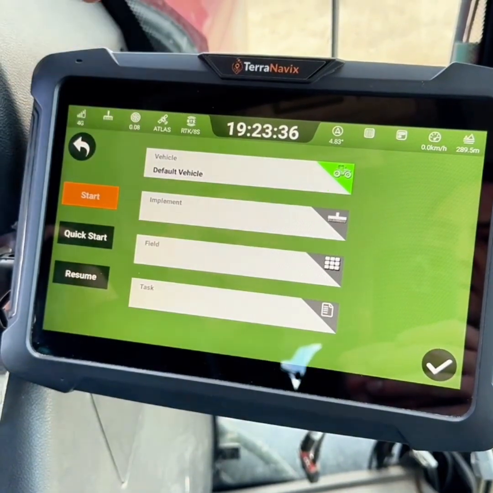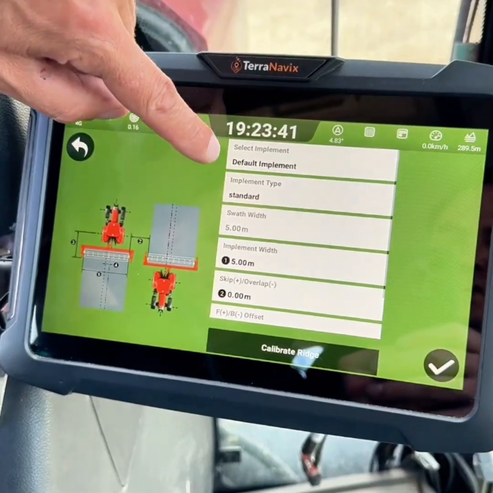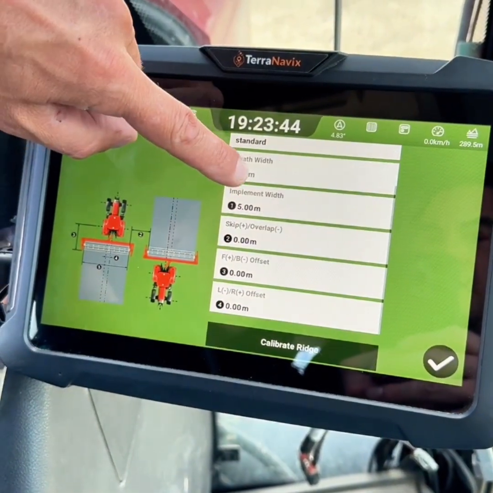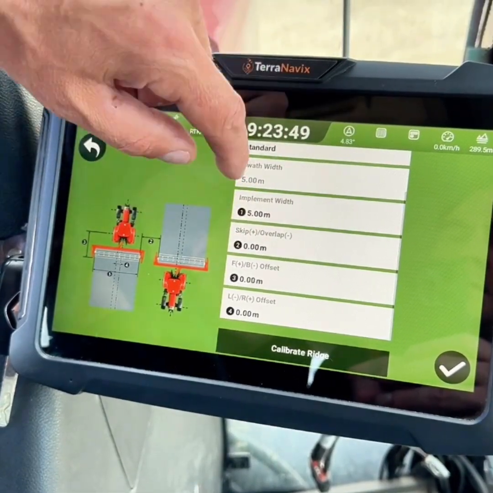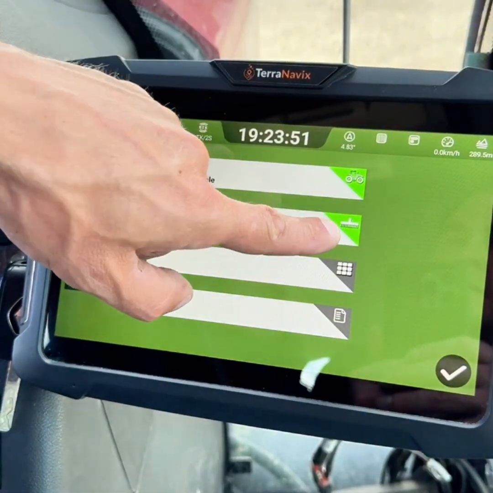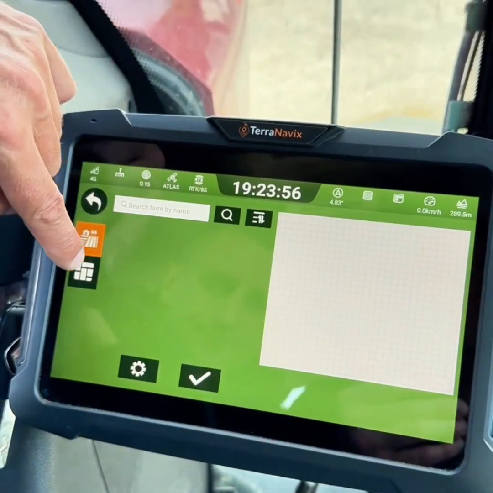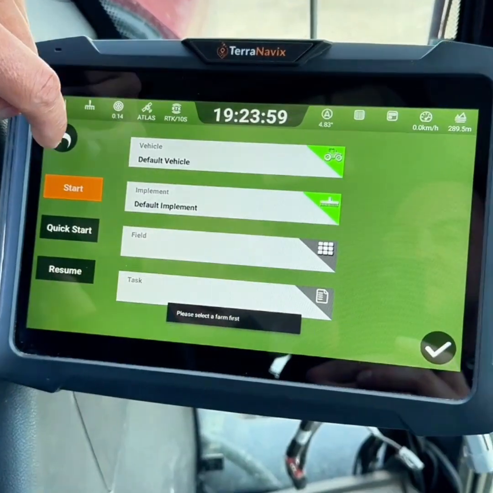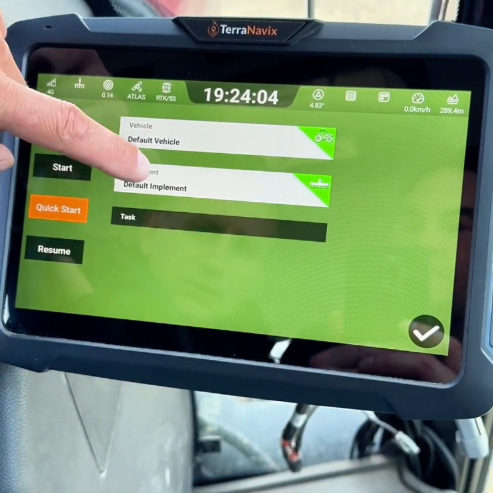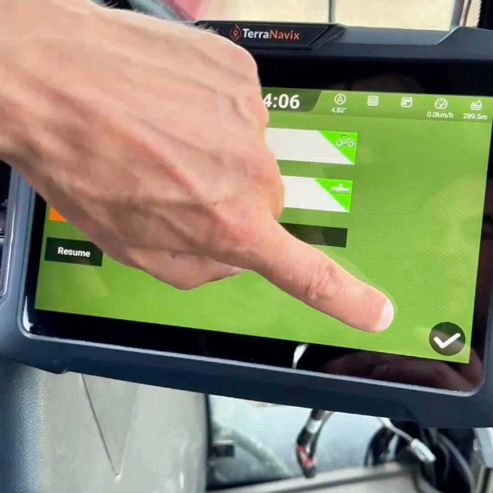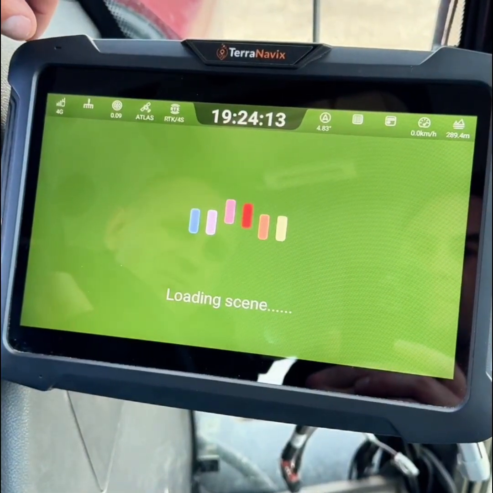The other settings you have to do is the implement. So you can see here our tractor is already saved. Green is green. Now you must choose your implement. So it's similar to the tractor, provide all the widths and dimensions of the machine. Important to remember to put the working width, not the physical width. So for cultivators, sometimes the width might be 6 meters, but the actual working width is 5.6. We haven't created a field, so we're just going to do a quick start.